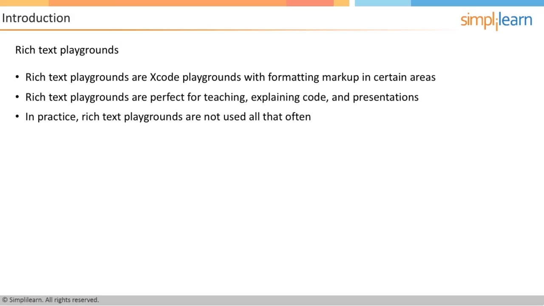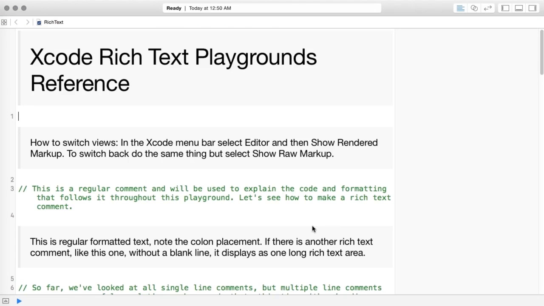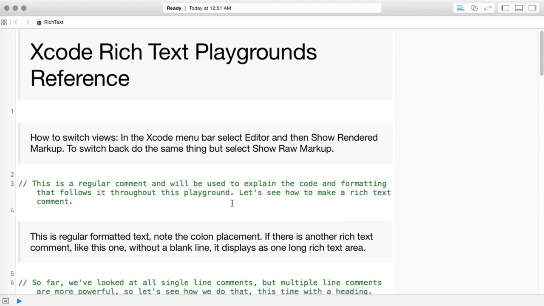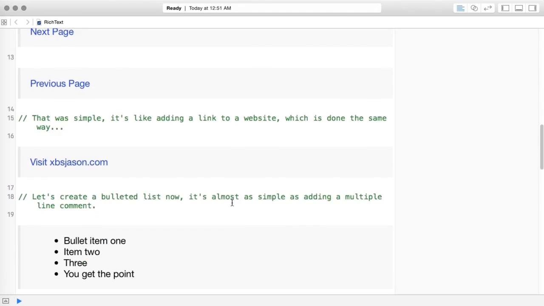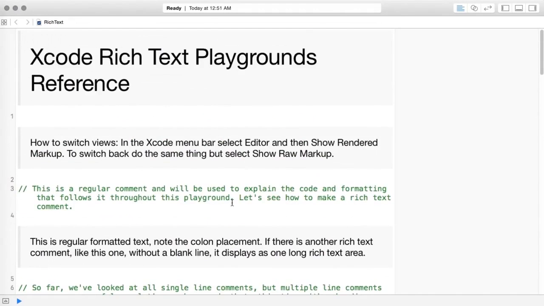Rich text playgrounds are perfect for teaching, explaining code, and presentations, but in practice, they are not used all that often. With that said, let's take a look at how to create one and what one actually looks like. So this is an example of a rich text playground in Xcode, and basically this reads like a tutorial. I wrote it that way for your benefit.